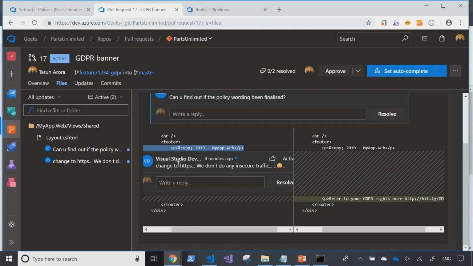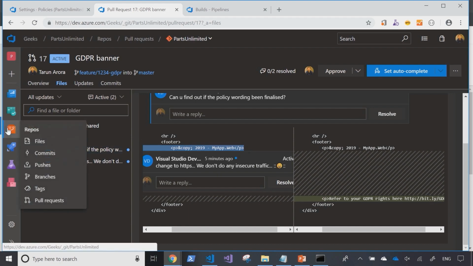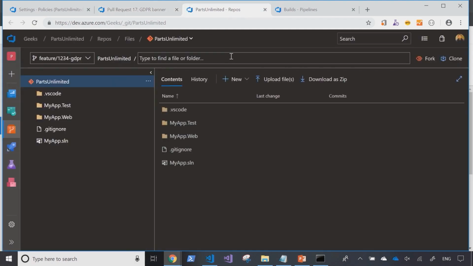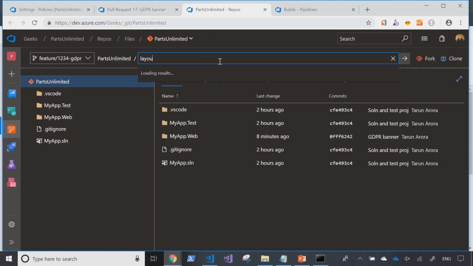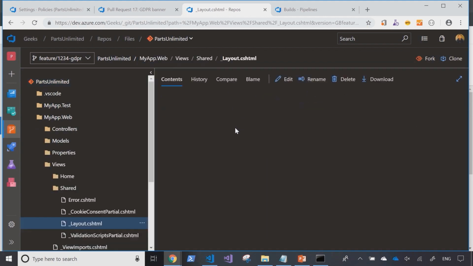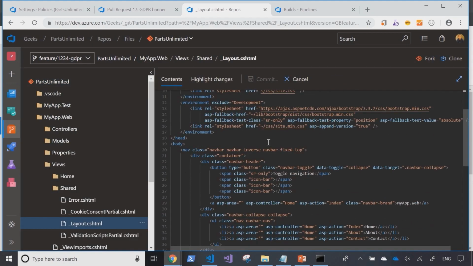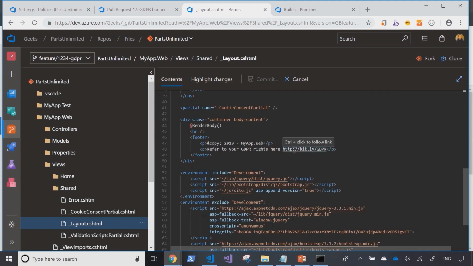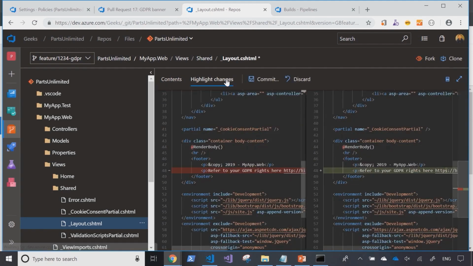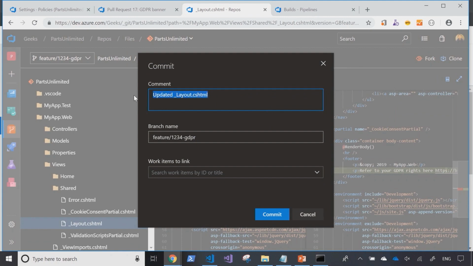As we can see here, there's a comment that indicates that the traffic to that URL should be HTTPS instead of HTTP. We could either go back into Visual Studio Code to make that change, or we can leverage the editor that's available within Azure Repos. In order to do this, let's select the files view from within Azure Repos. Go into the context of the layout page, click Edit, make the change here, do the compare, and commit the changes.